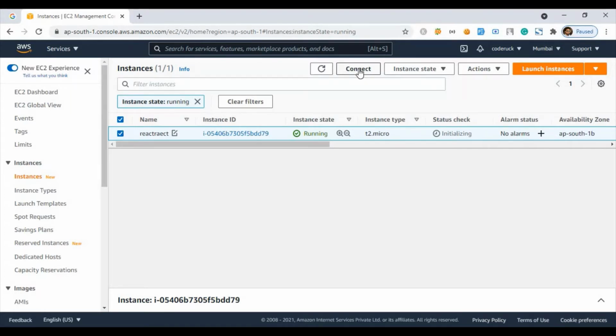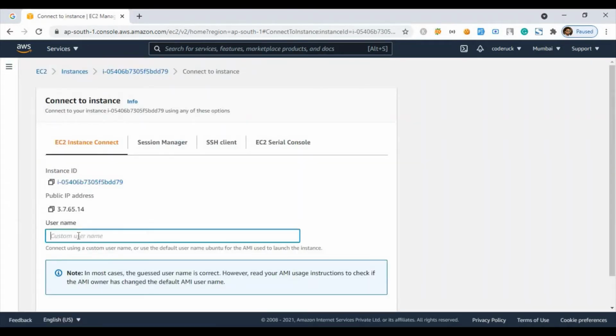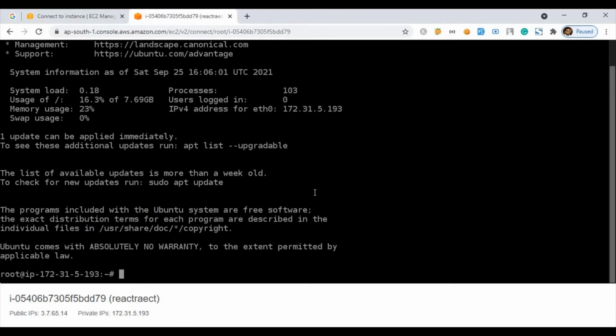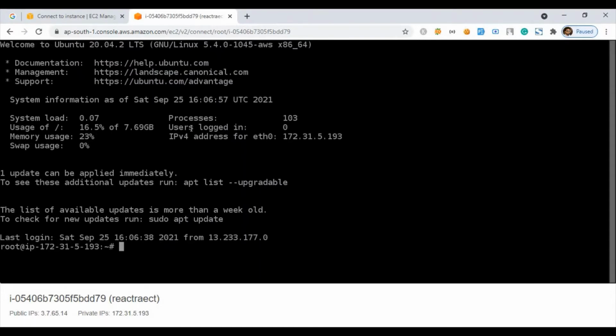If I click on connect, I'm making myself a root user because I have to install a few things. I click on connect, and I will be inside their console. Okay, so I am inside their console, my virtual console.